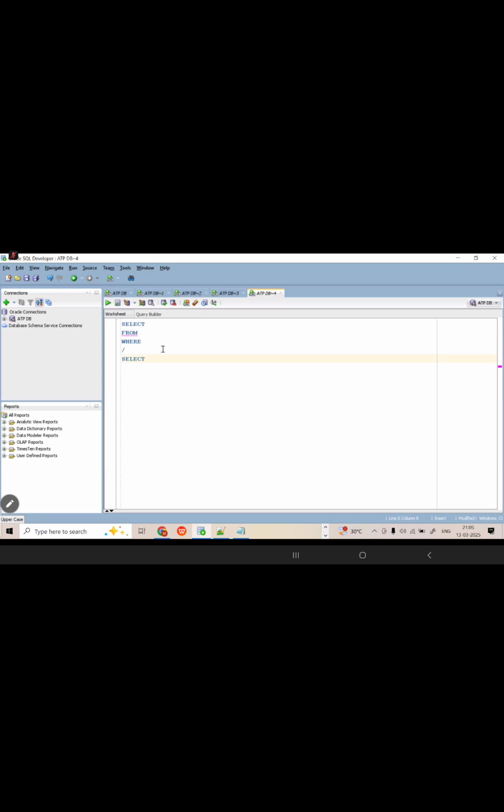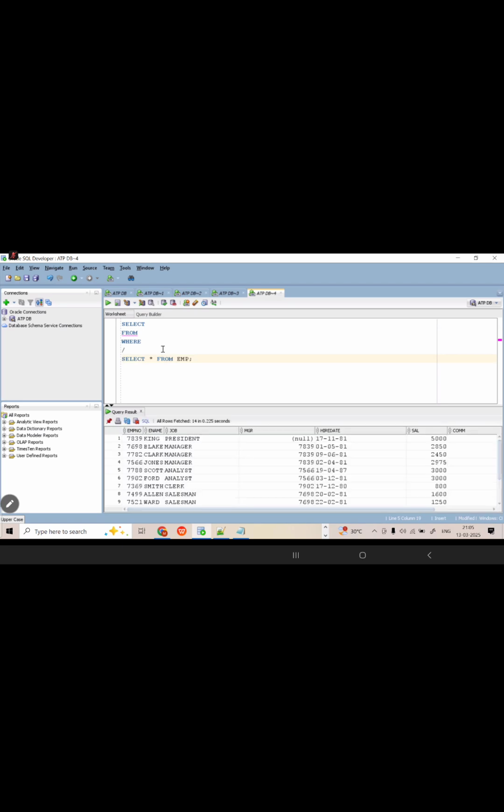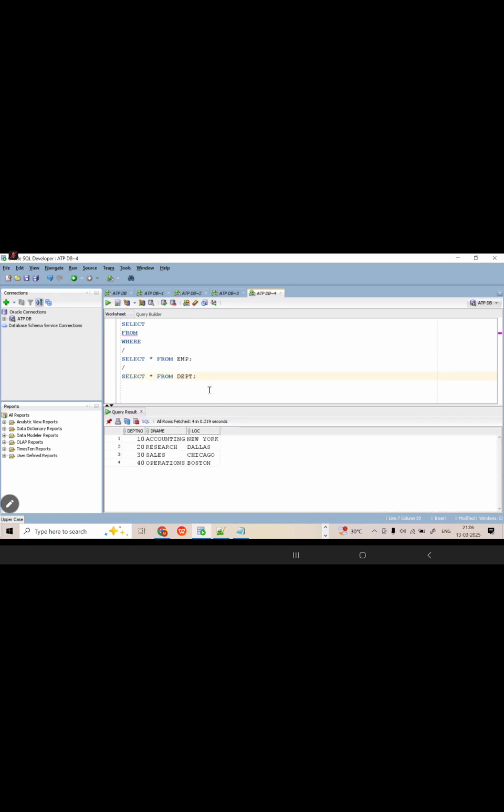Just you can see the select. Now select star from EMP. First you can see this here, select star from EMP, run this query. It can display the employee table related data. Now here select star from DEPT. Now run the query. It can display the department table data.